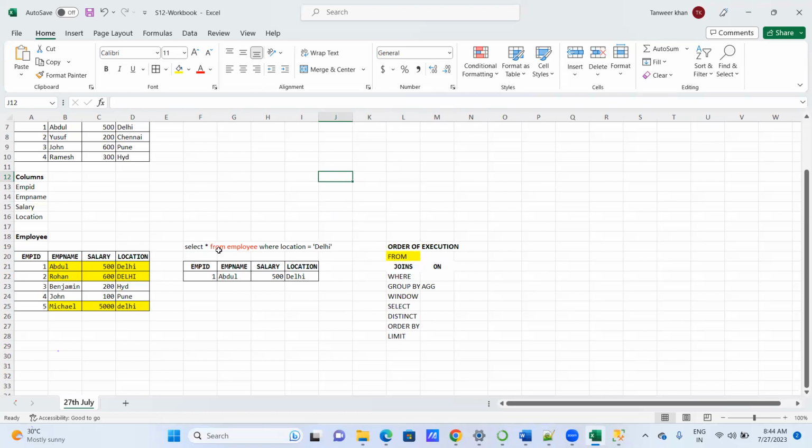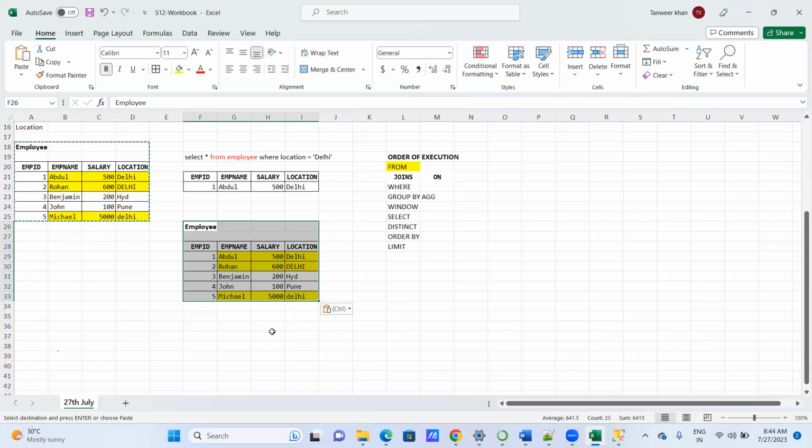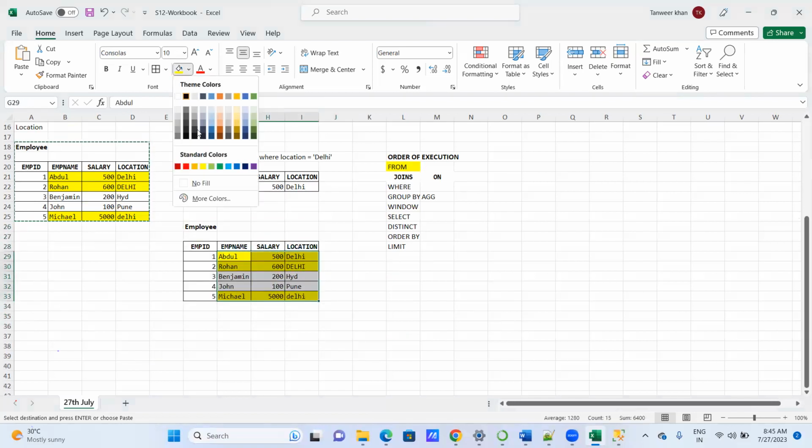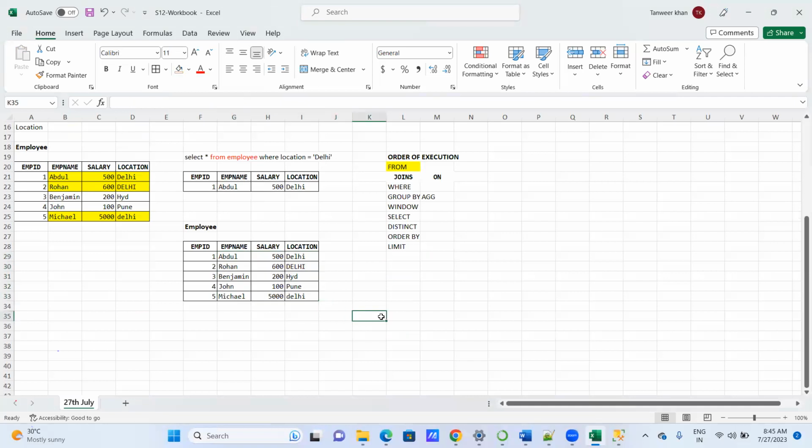Your SQL engine will search this employee table in the entire database, make a copy of it, and keep it in temporary memory. So it will keep it here. Is this clear so far? Hope it is clear to everyone. Okay, the from task is over.